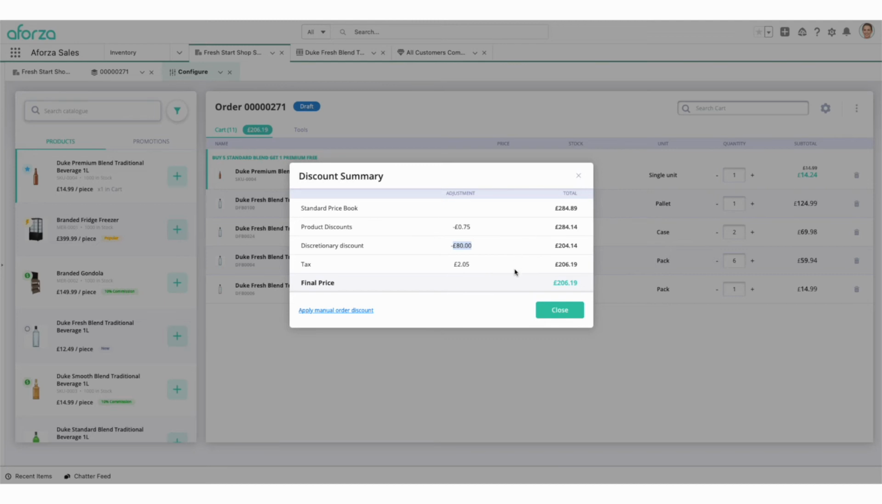So these are some really powerful tools that we've added to the order capture process in order to streamline when you are processing an order.